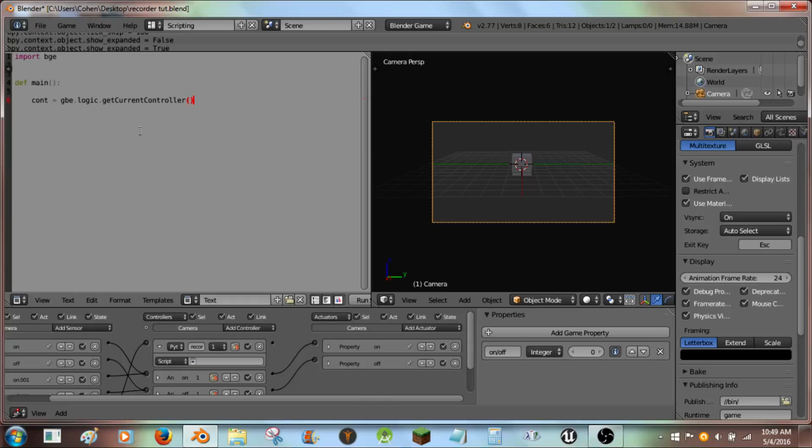I don't know if people who use Java do open parentheses and close parentheses. I mean, Python uses open parentheses and close parentheses. I started out in Java, so that's what I called it. I'm going to say own equals cont dot owner. Oh, my bad. This could be bad. BGE. I don't want to go around later wondering why it's not working.